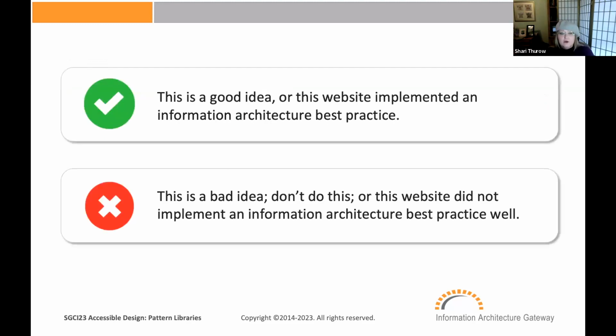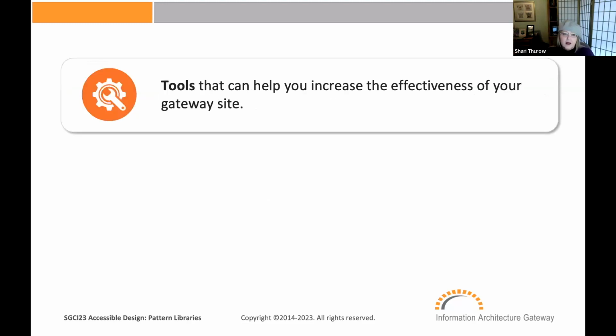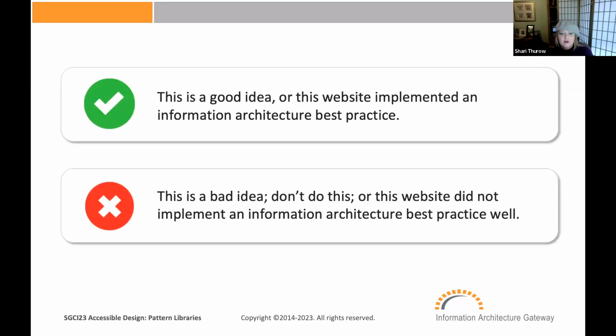All right, so we use symbols. This is a good idea, and this is a bad idea. These are tools that can help you increase the effectiveness of your gateway site. And sometimes there are advantages and disadvantages in the same screenshot.